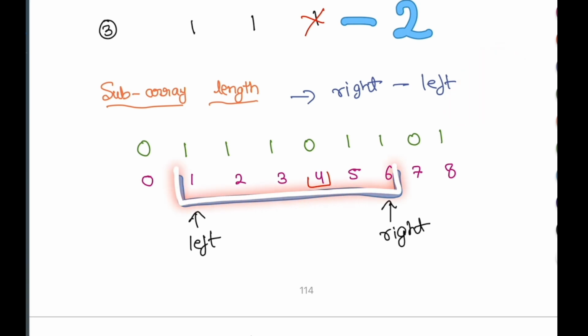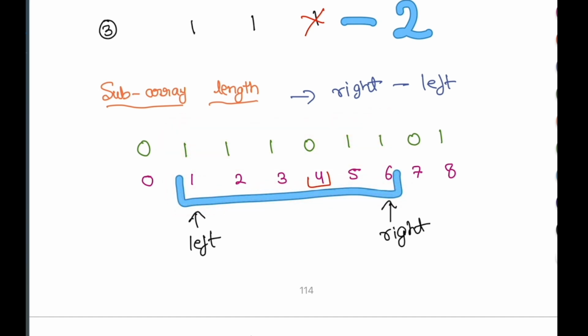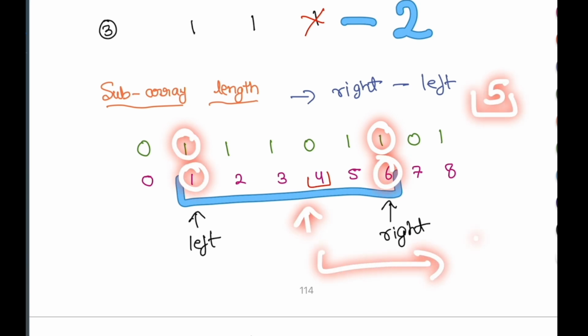This is my subarray. This is right. This is left. I don't need to track where my 0 is in this subarray. What I need to track is that my subarray should have at max 1 zero. It should not have two zeros, right? If it has just 1 zero at any place, this is my right, this is my left, I can say 6 minus 1, which is equal to 5. The length of my subarray containing all 1s is going to be 5.